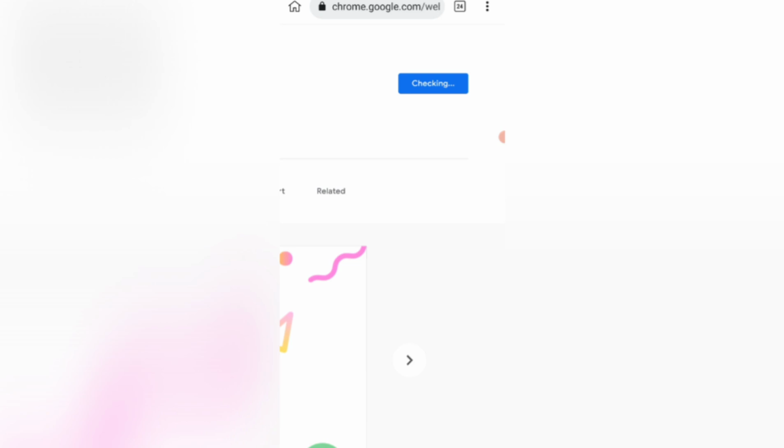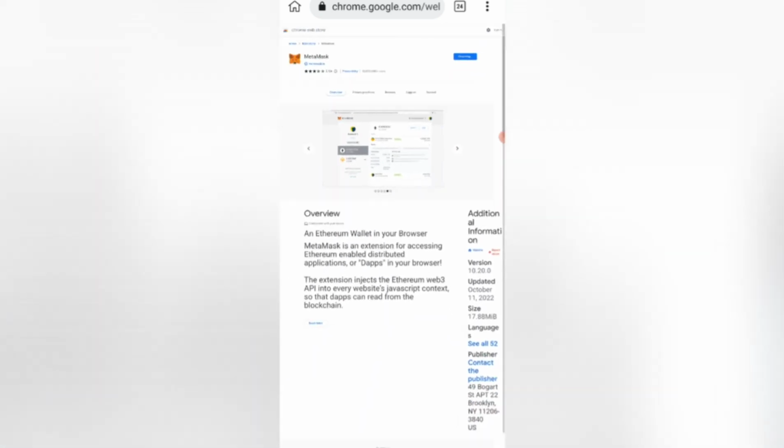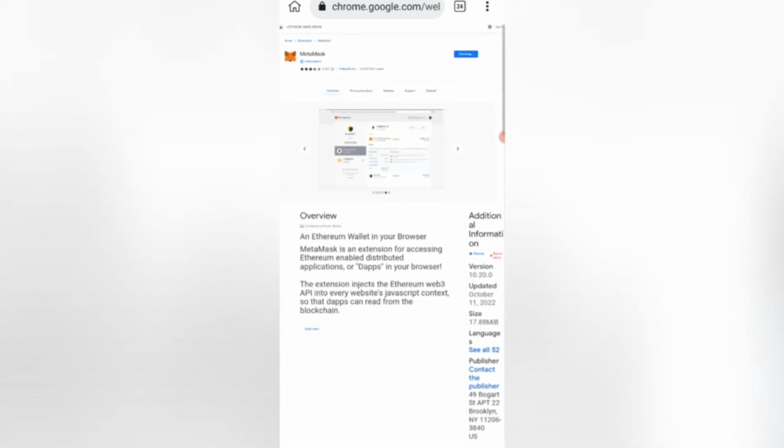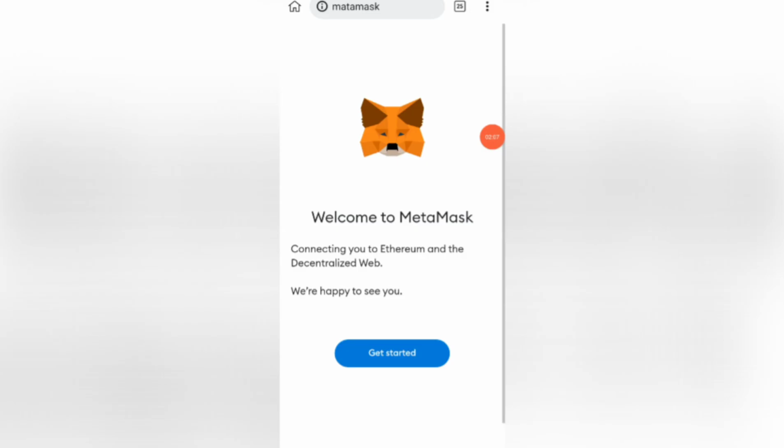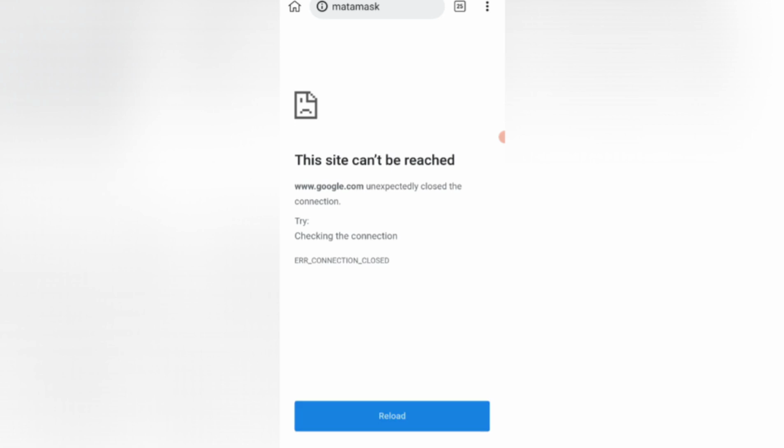I'll wait for it to complete the installation. It's still installing. So my MetaMask wallet has completed the installation. You just open up this page. Let me reload it again. Anyway, I think I have network trouble.